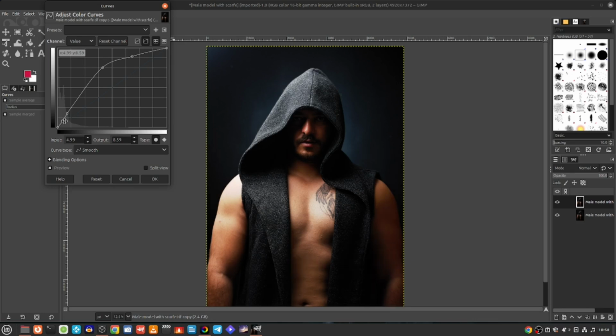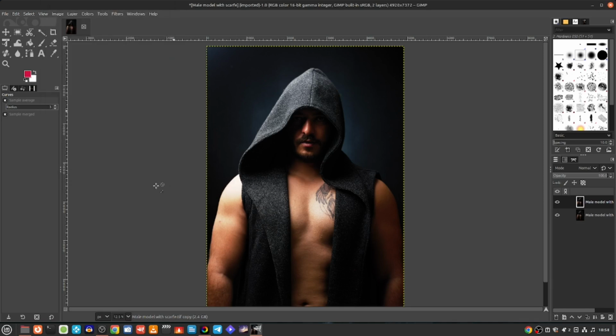It's used for more or less certain sections. This is the dark area here, as you can see on the outside, and this is the lighter area here, and I am adjusting more on this side again. There we go. I'm going to click OK. Great, and this is what we look like.